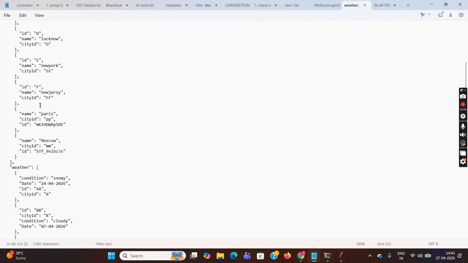But before adding the POST type of request, we have to add the GET type of request to validate whether this city already exists or not. If Paris already exists, we cannot add Paris again, otherwise duplicate cities will be added. So first of all, we have to validate it, and only if it is not present do I add the new city.